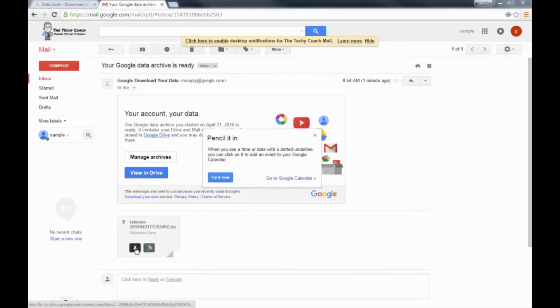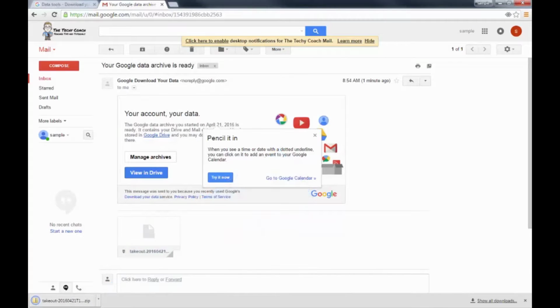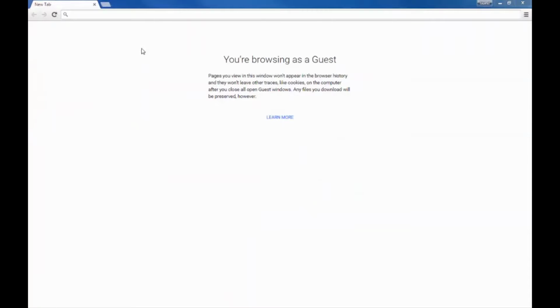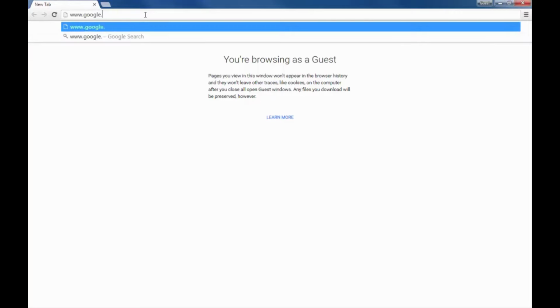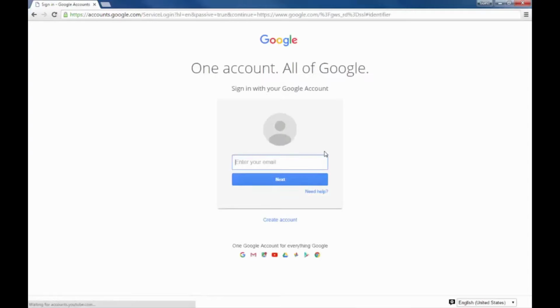So from my email, I'm going to click on the download option, and it's downloading my file. And so I'm going to go to a new Google account and upload these files. So I'm in a new screen now, and I'm going to log in to my new account that I've created. So I'll click sign in, and I'm going to take a second to do that.